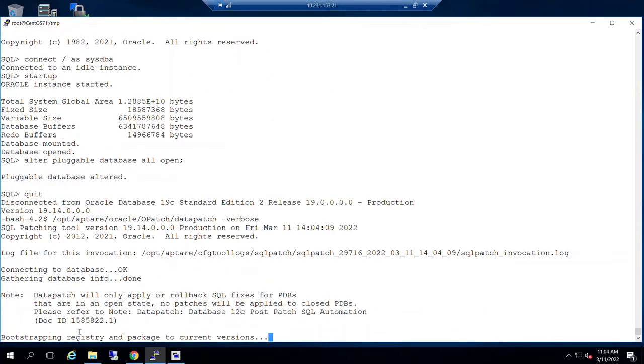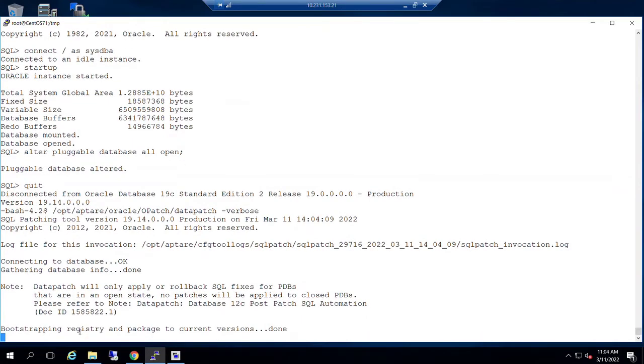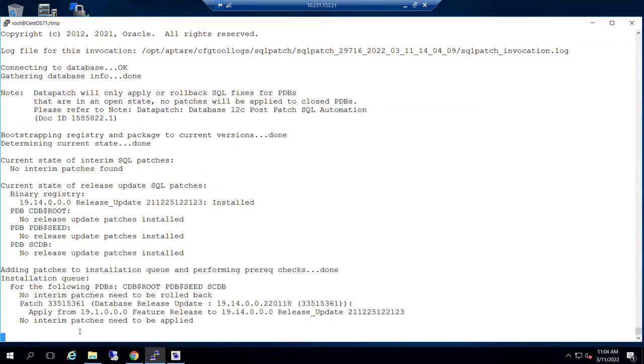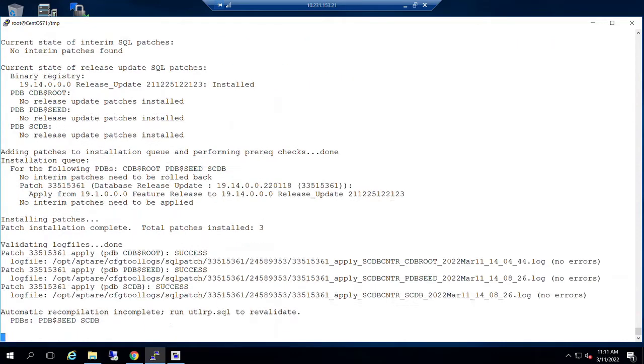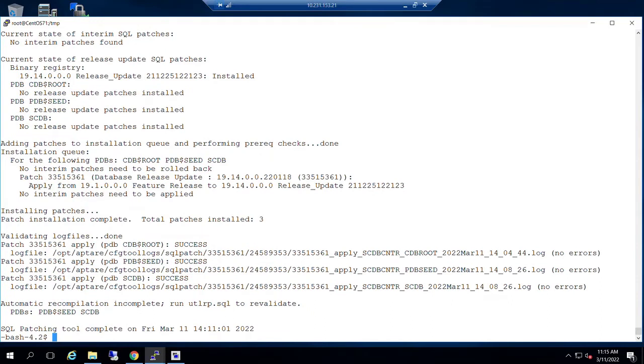We can see that it's writing a log file for us. We can see, as mentioned before, in this video we're bringing ourselves up to the 19.14 release. If you're running an earlier or a later Patchset, those numbers will differ. Super. The patching tools run.